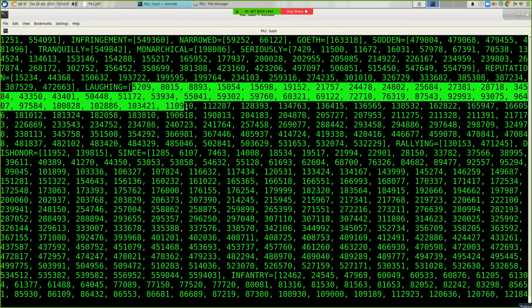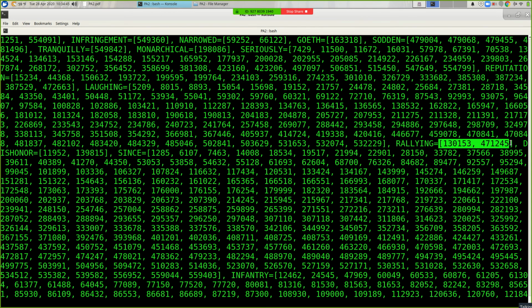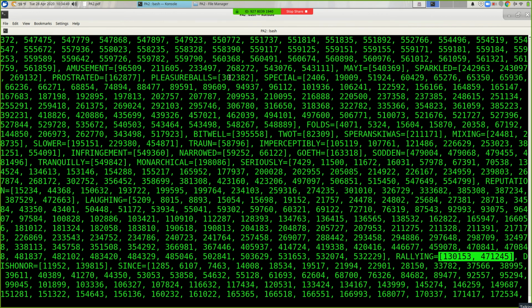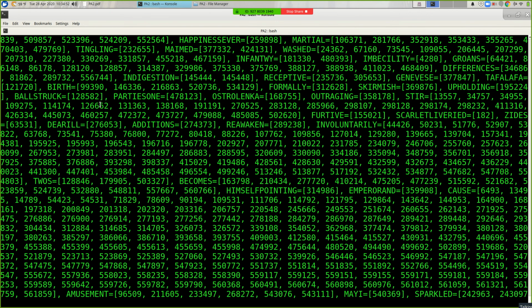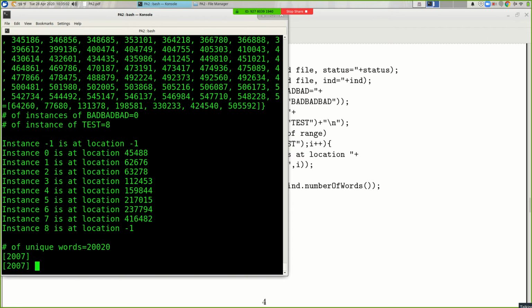Although there's a lot of laughing, apparently, and there's not a lot of rallying. So I don't know. It's an interesting analysis. I don't know what pleasure balls are. And things being born. So yeah, it works on War and Peace, right? And that's a good test to make sure that you're not doing something that you shouldn't be.